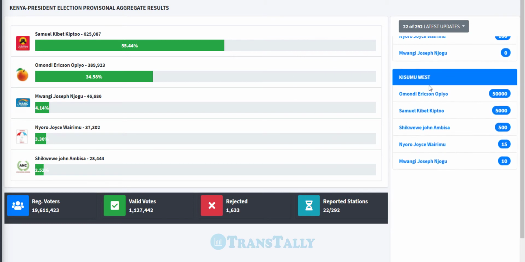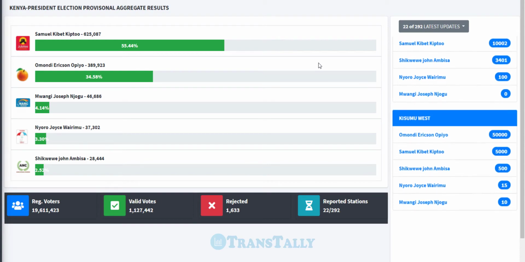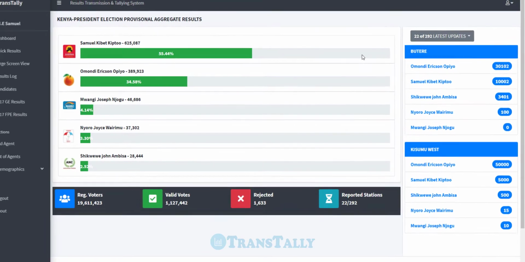Then they're also able to see these results that are trickling in from the different stations or agents that are sending in their results, and they're able to see the individual performance of each.